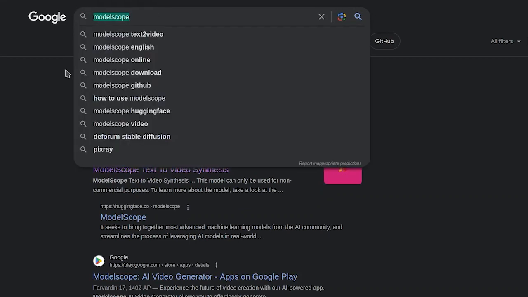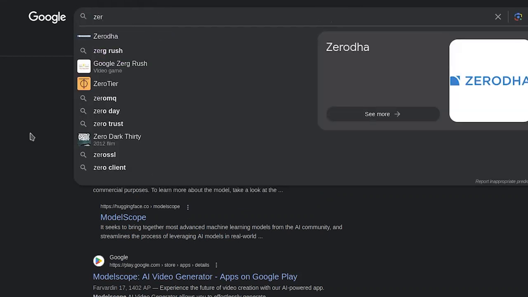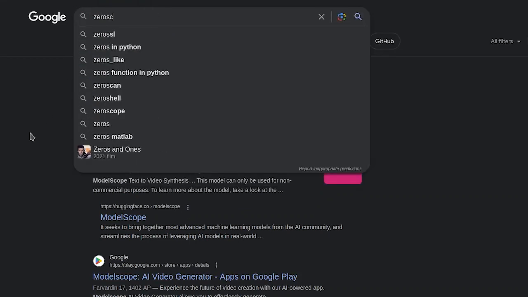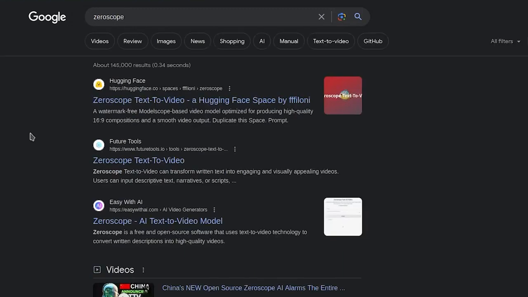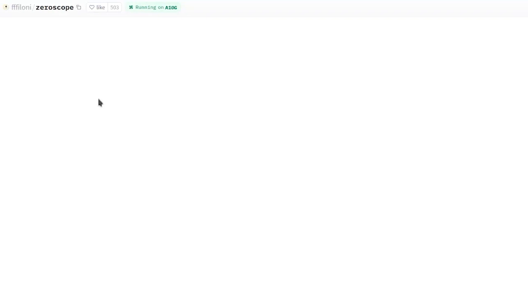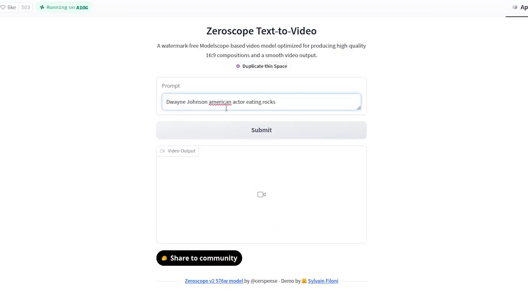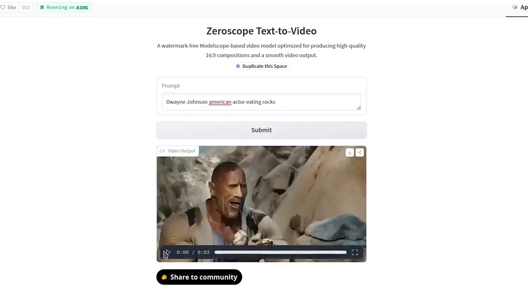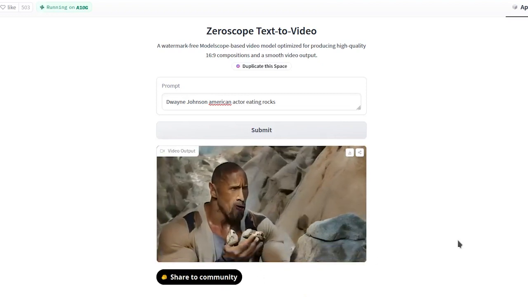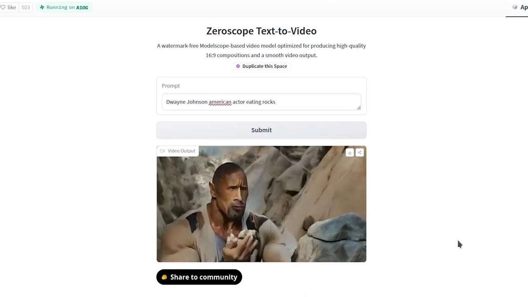For avoiding these watermarks, you can use another text-to-video tool called Zeroscope. Just like the previous one, search it on Google and open the first website. The user interface is quite the same. Now I enter the previous script. As you see, the results of this website are smoother and watermark-free.